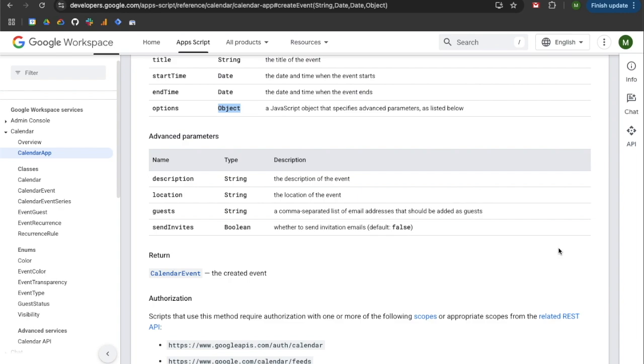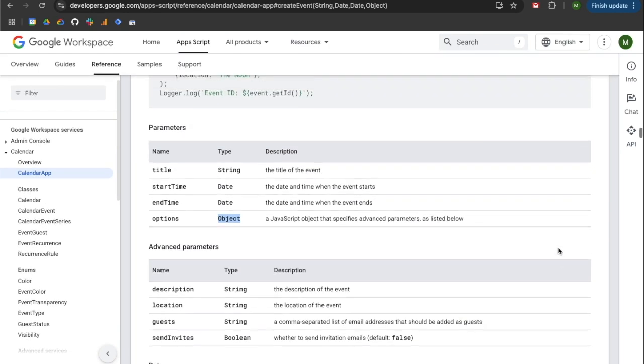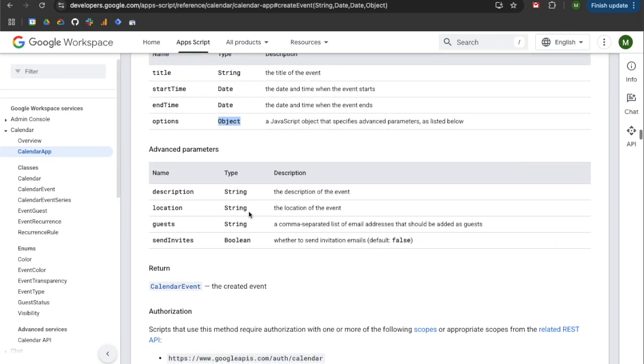So the advanced parameters for calendar event, which is the same for all day event, is description, location, guests, and send invites. So you have the ability to add a description for the event, a location for the event, a guest list that is comma separated, and then a Boolean option of whether you send invites, where the send invitations is defaulted to false. So if you don't enter anything, it will not send invites.